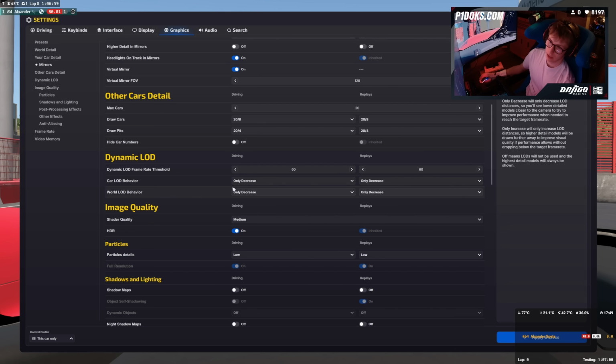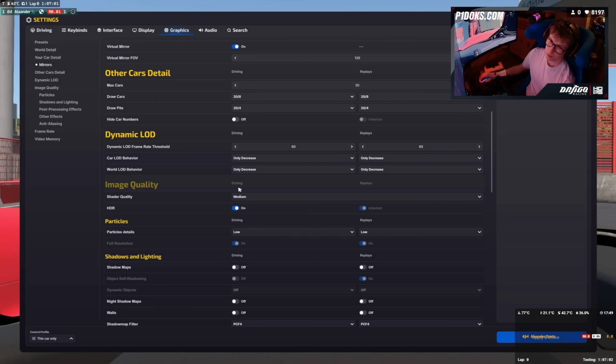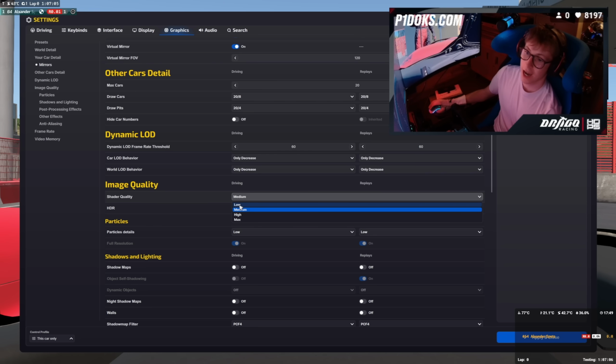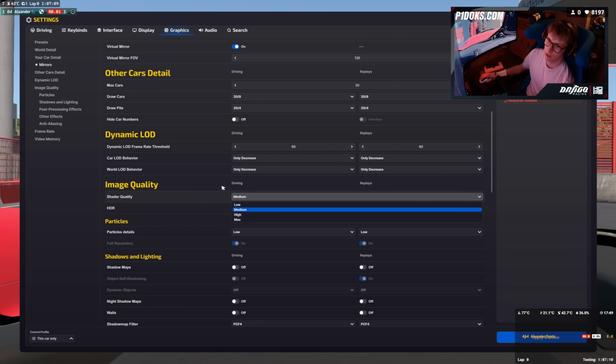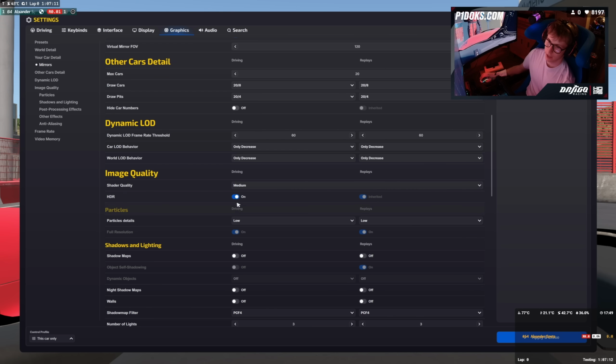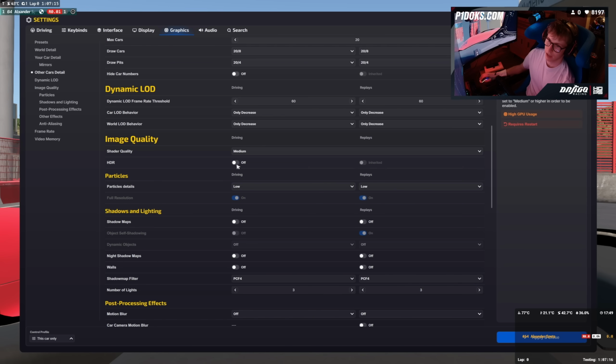Coming down on the LOD, only decrease. Shader quality is on medium, because low it looks absolutely terrible. It shaves a lot of FPS, but it's so bad it looks like Roblox. So avoiding that. HDR, I don't know what is on. I always use that off. It's like 320 FPS having it off.